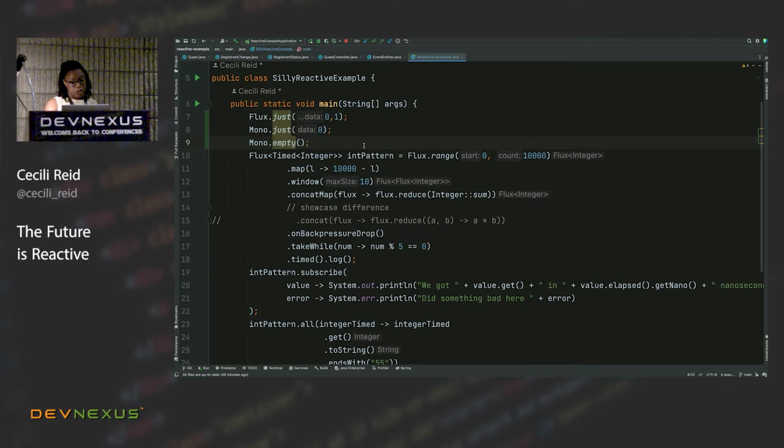Now, the reason I said I technically do have an example of Mono is that in my random code example here, what I wanted to do was explore this concept of nested Fluxes. So on line 10, I create a Flux from number 0 to 10,000. I'm mapping it to some other number because I was bored, why not? I'm then using window to split that one Flux into multiple Fluxes of 10 objects. So from 10,000 numbers, I now have 1,000 Fluxes with 10 numbers.